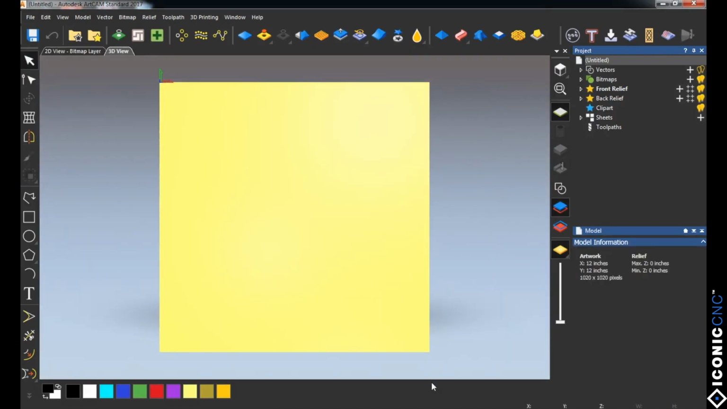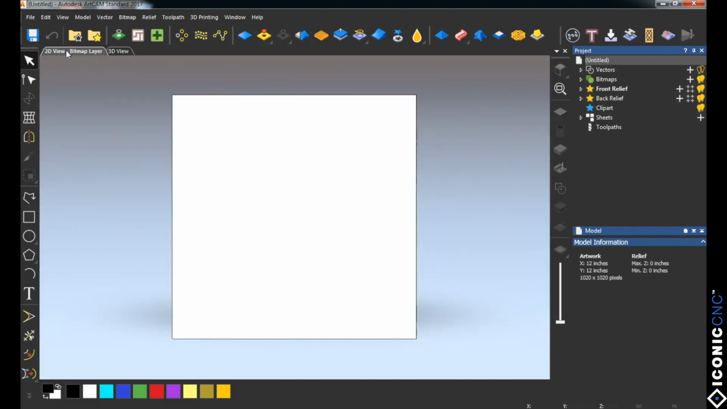And you can see that we have our workspace here. In 3D, we have the option of clicking on either the 2D or the 3D view. In this case, I'm going to work in the 2D view. I tend to use the 2D view for doing all of my vector creation. So as I'm working at designing my image, I tend to work in the 2D view.